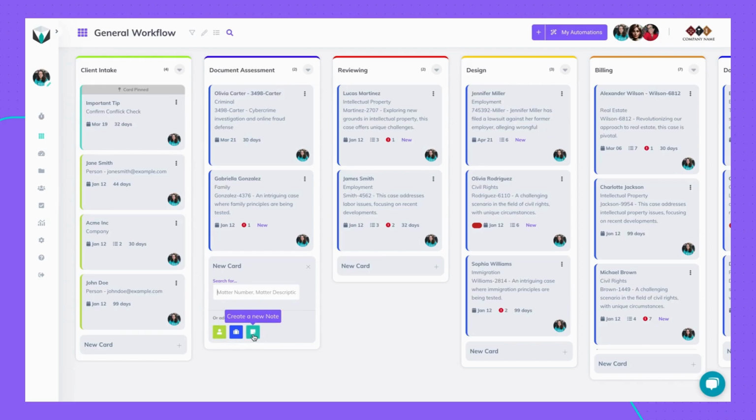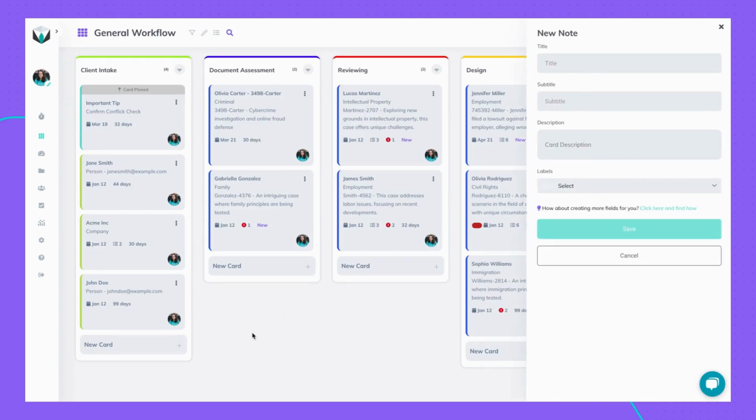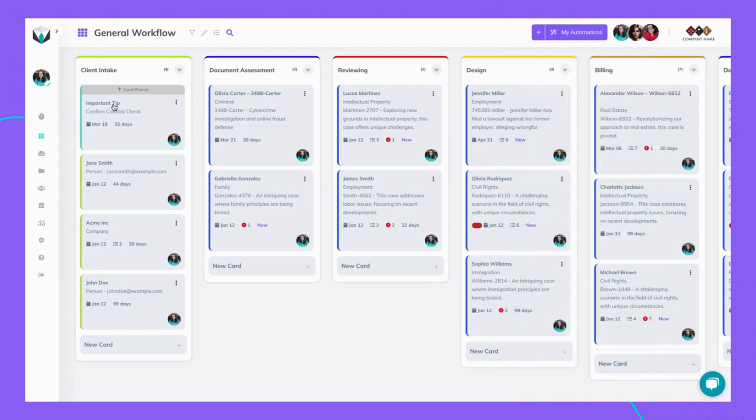Let's take a look at that last one first. This is a note card, so this means that this card is not attached to any clients or matters. So for this specific example, in my general workflow, this is just a simple way to make sure everyone knows to check for any potential conflicts.